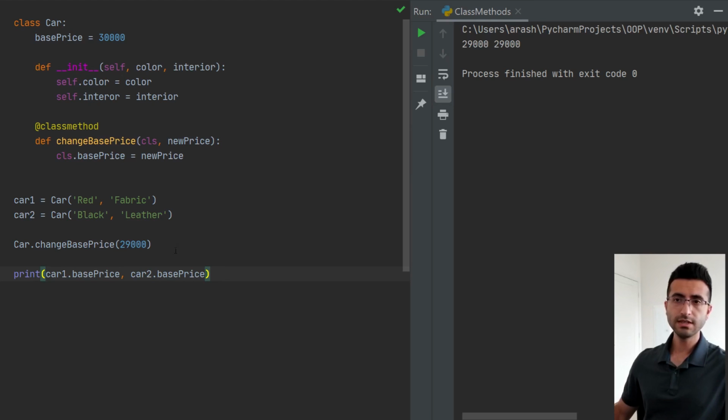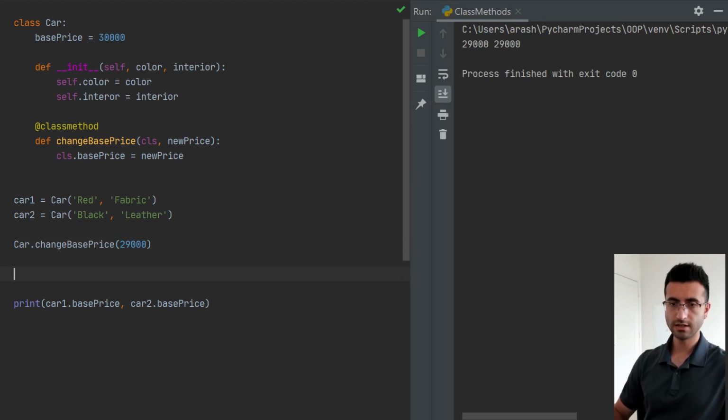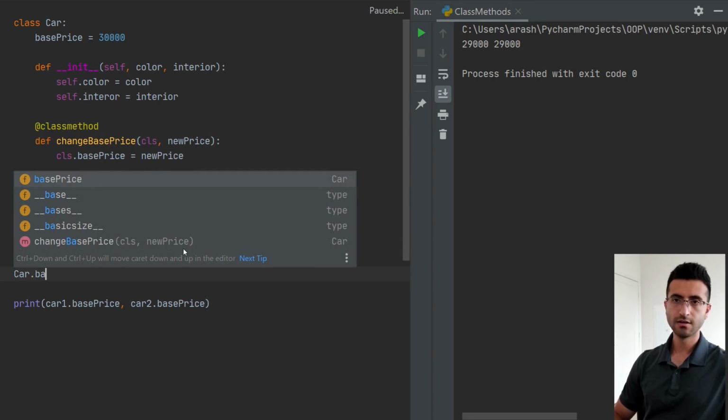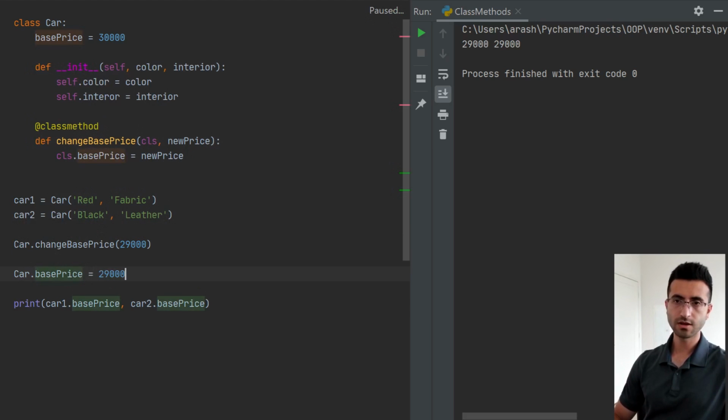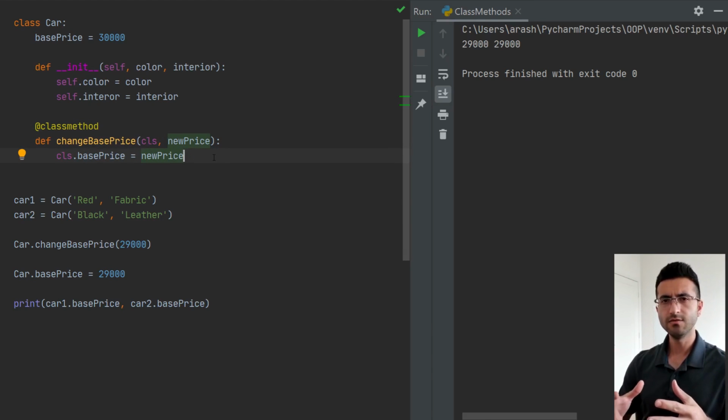Now, this is equivalent to writing something like Car.base_price equals 29,000. And this is just a one-liner, so why would we need to create a full method and decorate it and all of that to achieve the same thing? The use case of class method is a little more clear when you need to do validations or some sort of checks that justifies creating a separate method for it.